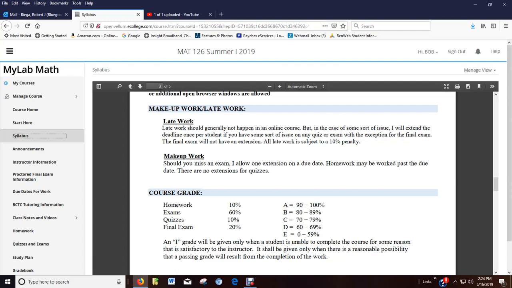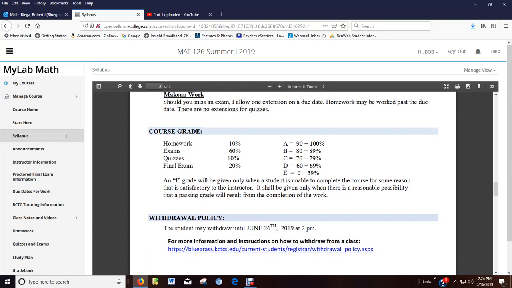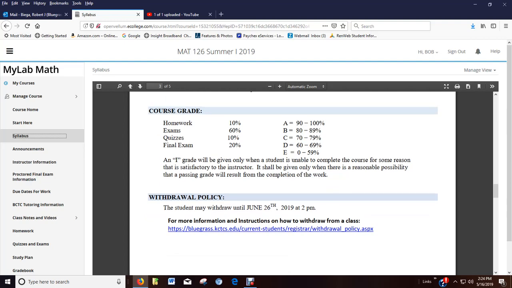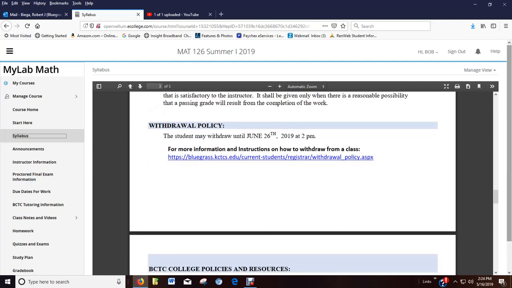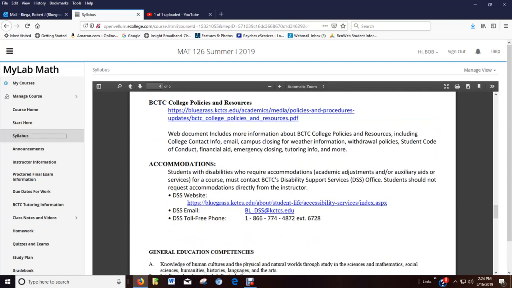Okay, so here it is on the makeup work. Here's the breakdown of your grade, incomplete, and my withdrawal policy. Follow that link. It'll take you where you need to go. I'm going through this kind of quickly just because you can read, but I'm highlighting things.